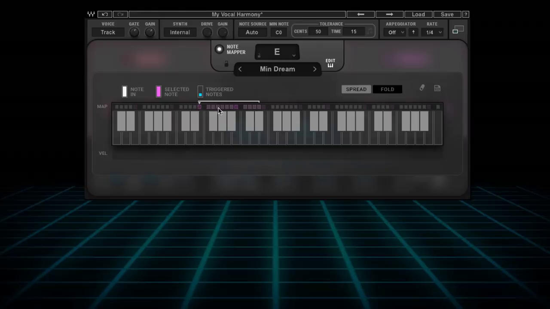You can also set other sung notes to trigger chord variations. So let's set the sung G and A notes. Select the G. Choose the notes you want to trigger in the chord. Done. Let's repeat the process on the A. Select the A. Choose the notes in the chord, and you're done. Now let's check out that same vocal line.